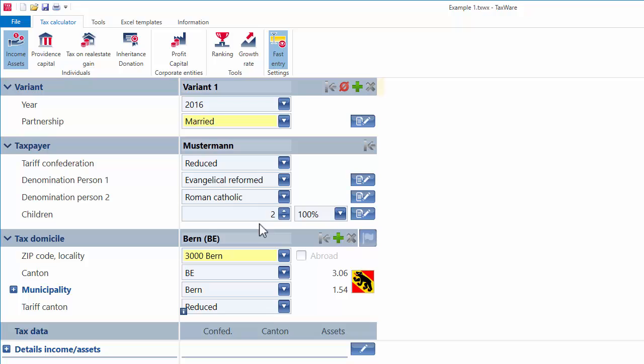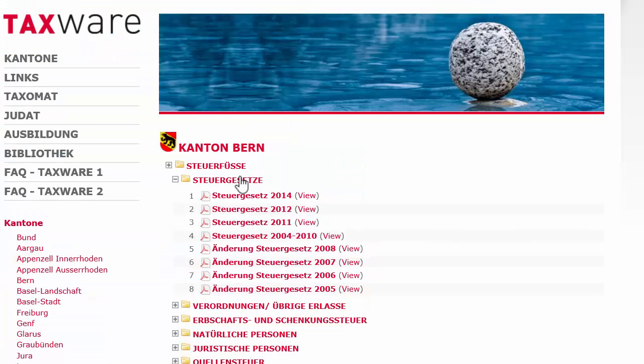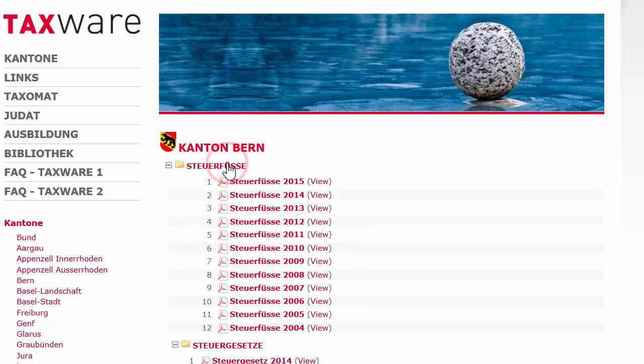The cantonal flag does more than indicate where the tax domicile is located. If we click on it, we will find a lot of information relating to that particular canton. For example, a link to the cantonal tax office. Or we can open the TaxWare portal page for that canton, which includes tax laws, guidelines, and a range of useful information about the canton in question.